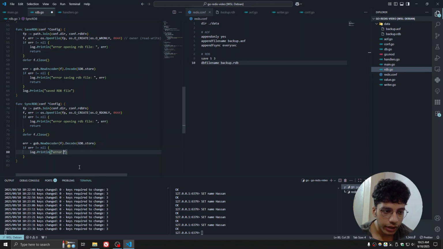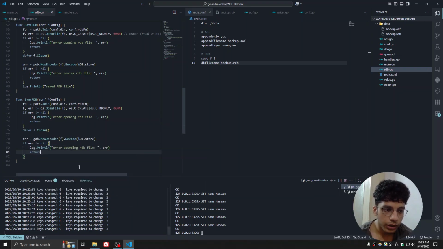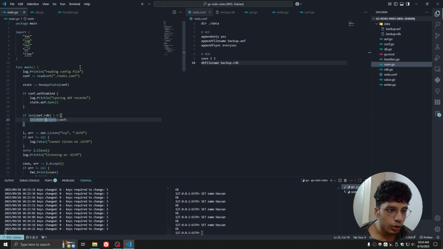And you can say error decoding RDB file and return. And you can see, since we're using this GOB format, which Go natively understands, we can literally synchronize the database in just one line, right? So that's pretty cool. Now finally, let's go over to main.go, right?